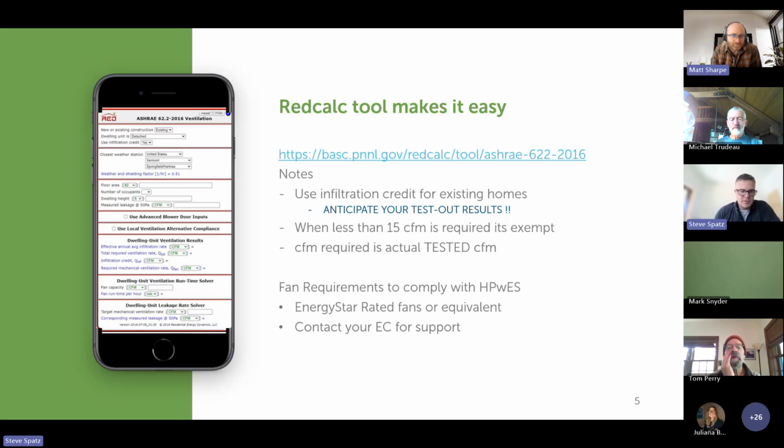Next slide, Steve. The key here is low noise and low wattage are kind of the key things in the requirements for what the fan needs to have to be used as a system. And again, as Matt said, that falls under the Energy Star criteria.